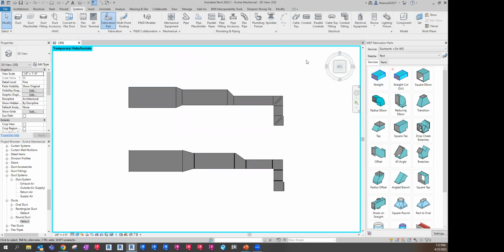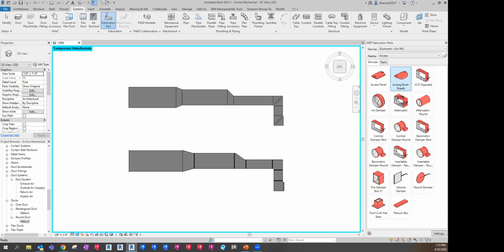And then on the right side here, I have MEP fabrication parts. And by getting to that, I hit this fabrication part button and I load in a library. So in that library, I have ductwork, and within the ductwork, I have palettes that I can choose if I want rectangular, round, hangers, dampers, access panels.